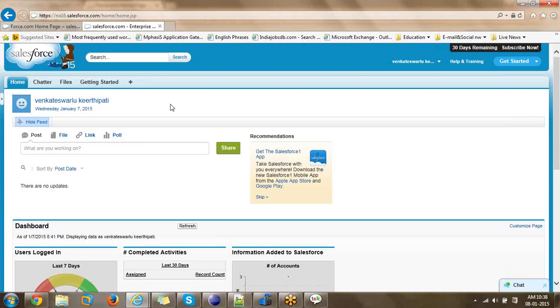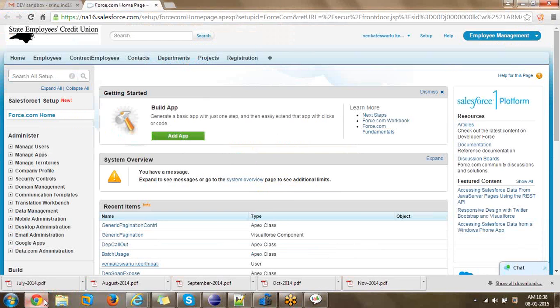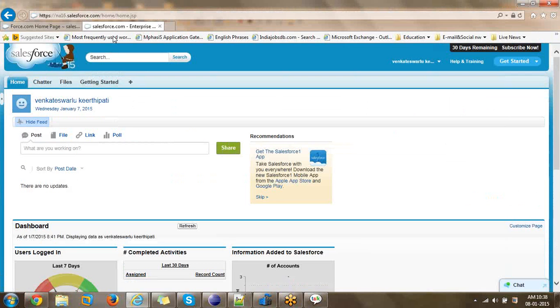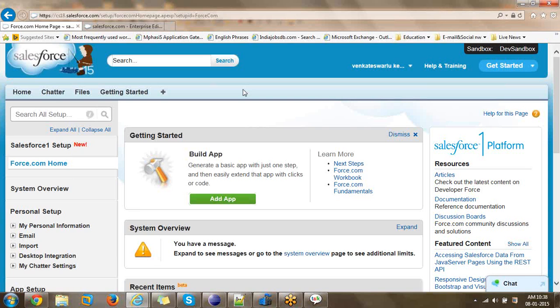So one is the developer edition, that will also be considered as production, and we just created one more production for the sandbox, and now we have the dev sandbox. They are totally 3, right? Yes. So what exactly is the difference between the production we have been working on till now and the one more production we just created?